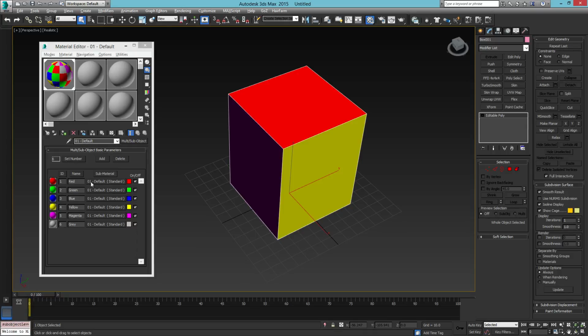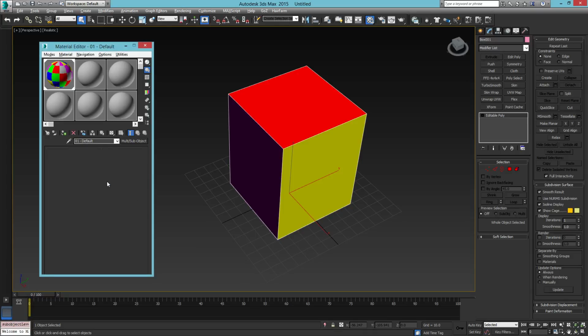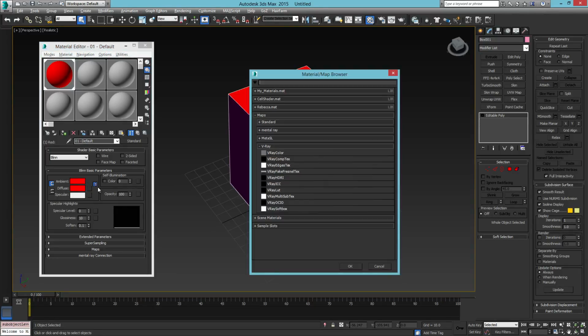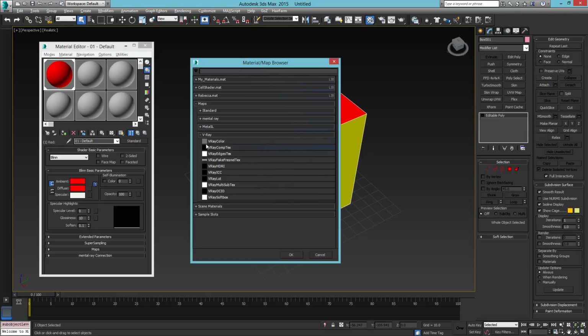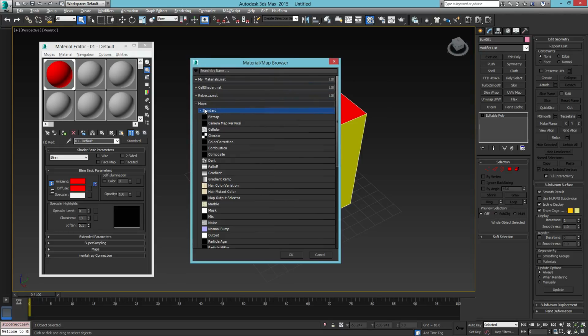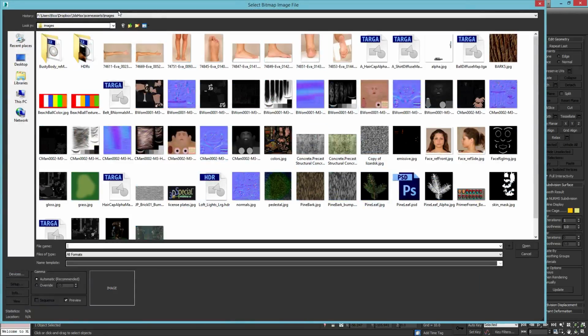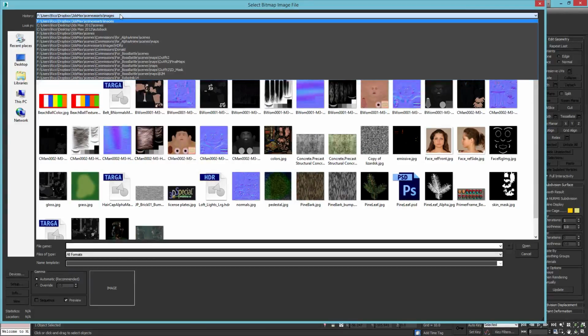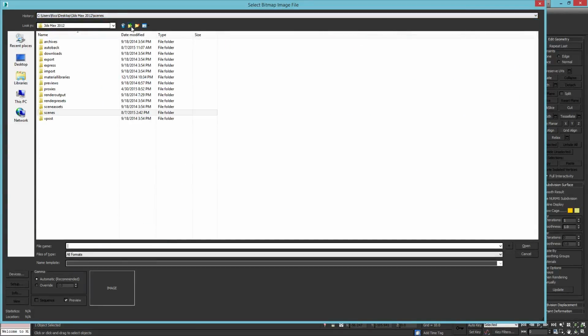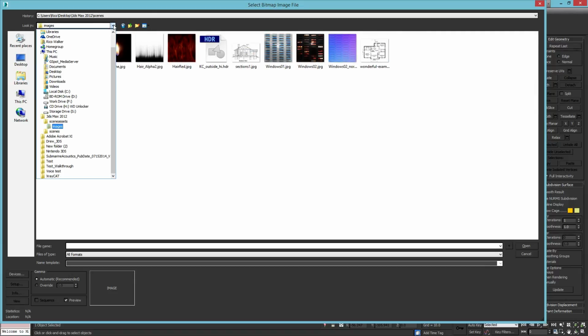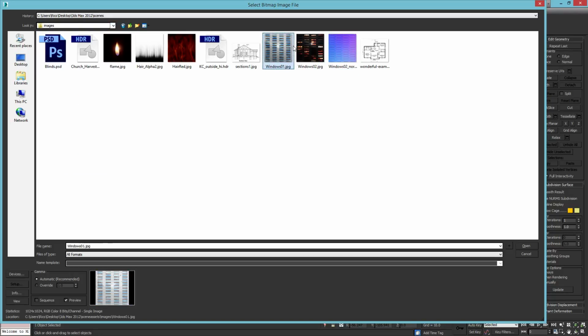So what I would do is go over to the standard material, and I'm going to go to the diffuse slot, and it's going to bring up my material map browser. I'm going to look for standard maps. I'm going to look for a bitmap, and it's going to take me to my browse, and I'm going to look for some images. And the images I am looking for are going to be some images like this.